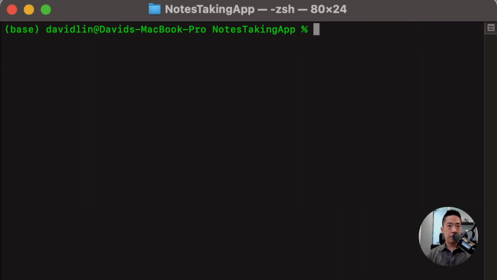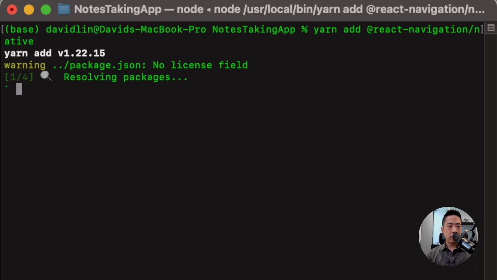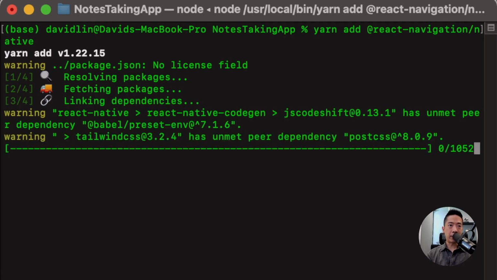Let's clear that. Next we will need React navigation. This is what you need to navigate between screens, or even have your side drawer menu appear. This is where React navigation comes in. Let's install that. First we need to do yarn add @react-navigation/native. Enter. Shouldn't take long as well.